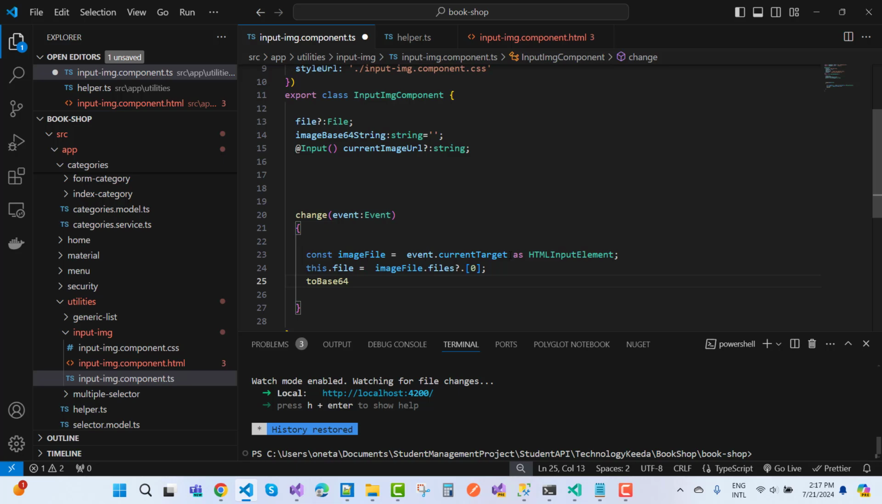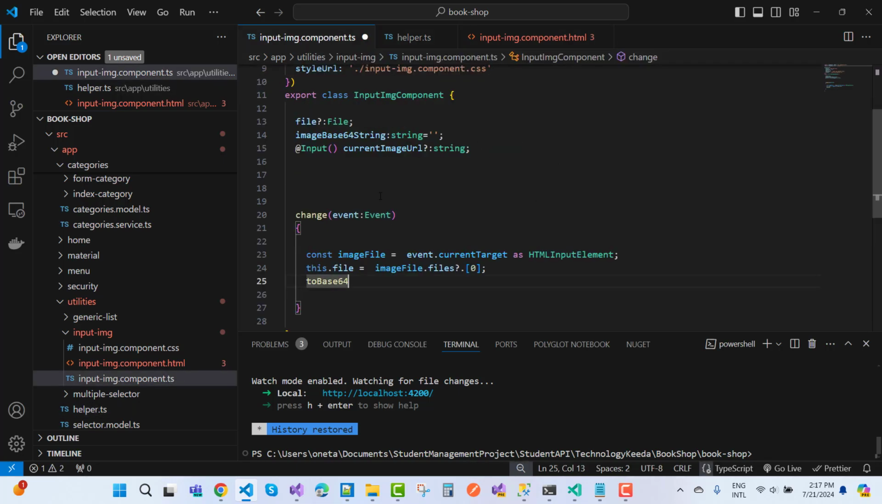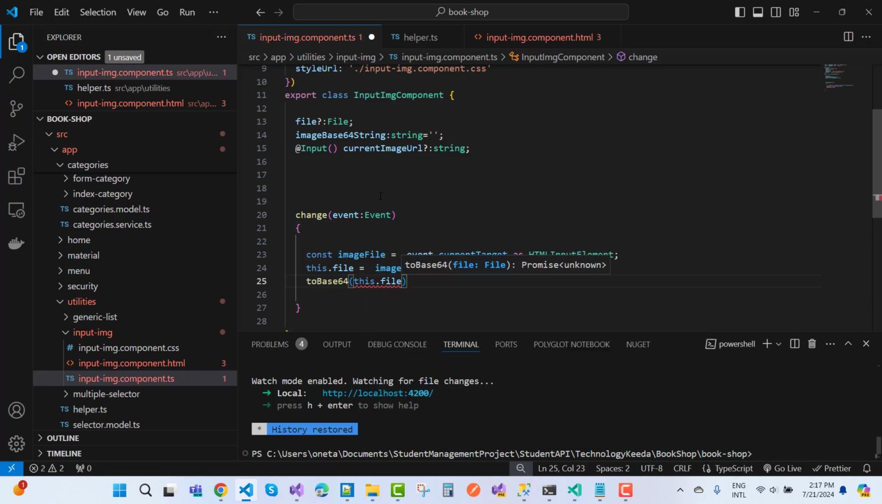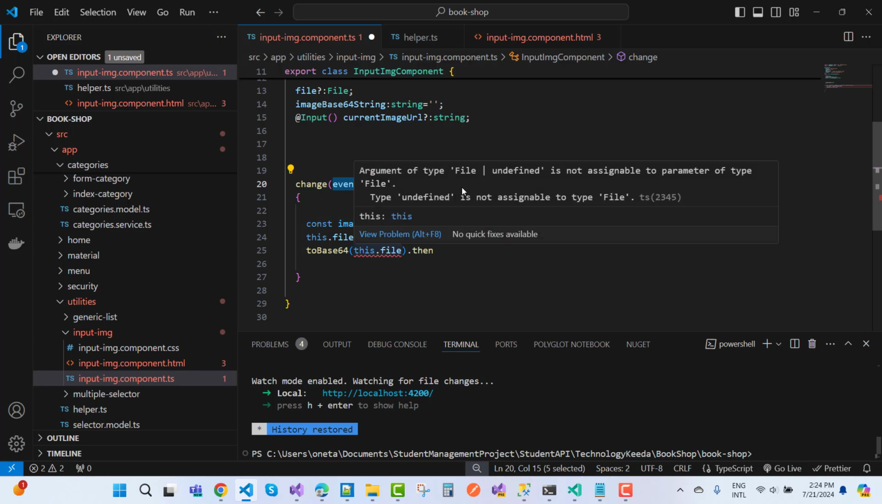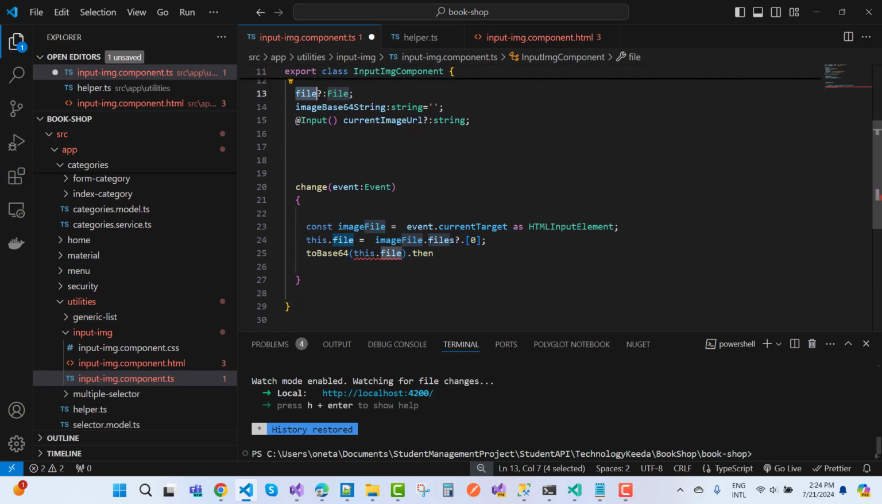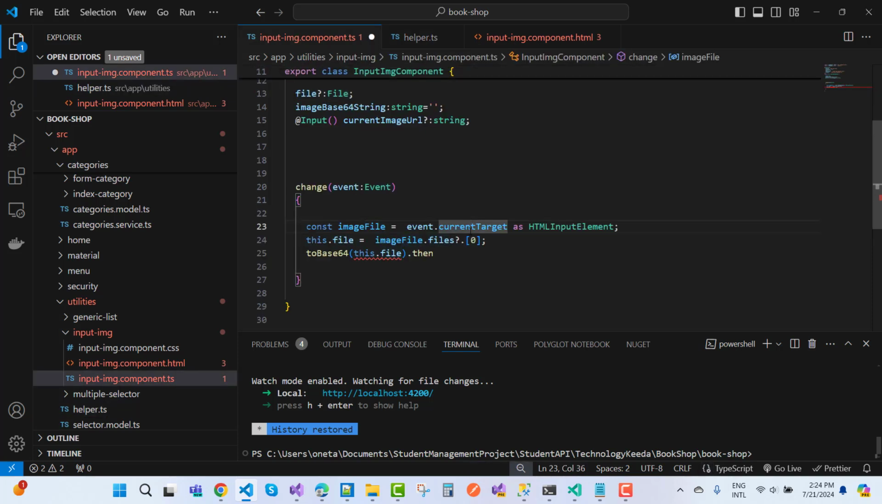So first of all, check the files. If you want to send the file to the base64 function, you can check event.currentTarget as an image file. Using an if condition, check image file.files and image file.files.length is greater than 0. So you can check the file actually, because the file is not undefined.